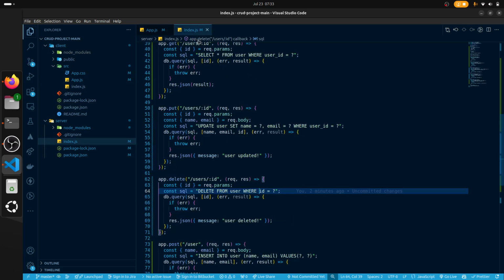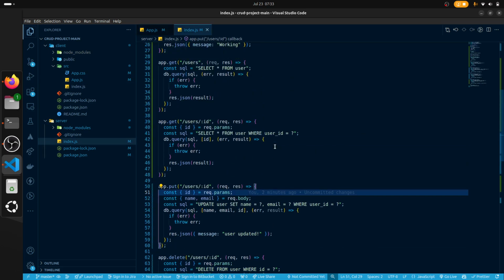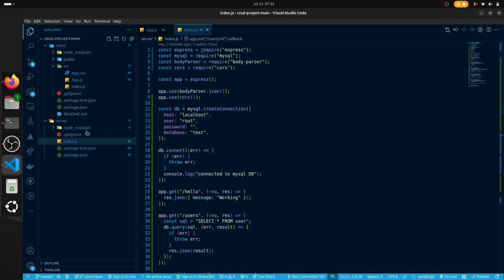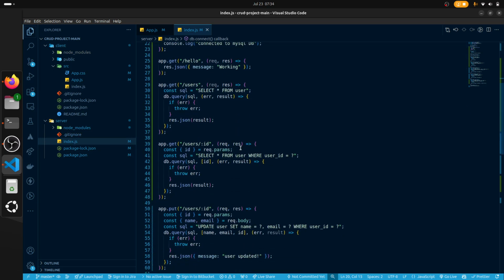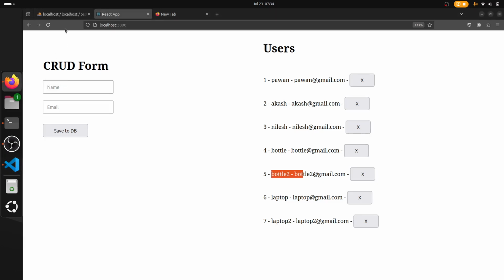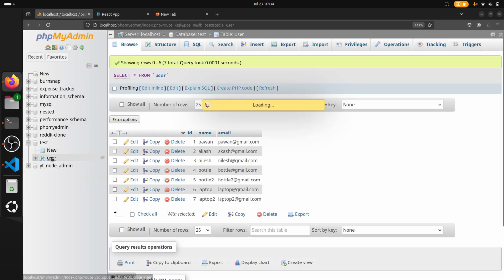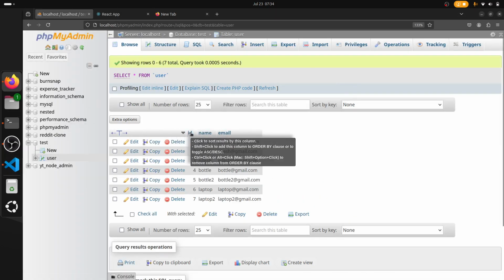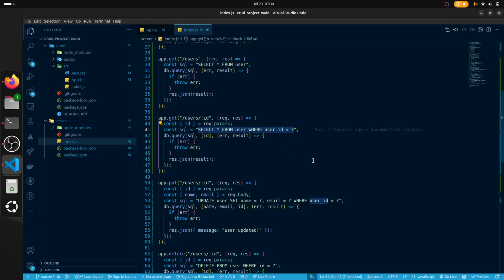Before this, I saw a major problem in our code. In our backend code, specifically, if you go to the server and index.js file and look at the code, you see here in queries we have mentioned select star from user where user ID equal to question mark. Now the problem is I looked at our schema and we don't have user ID, we have an ID column, right? So that is actually wrong, so we need to update this code.